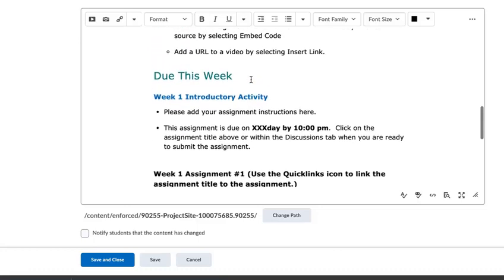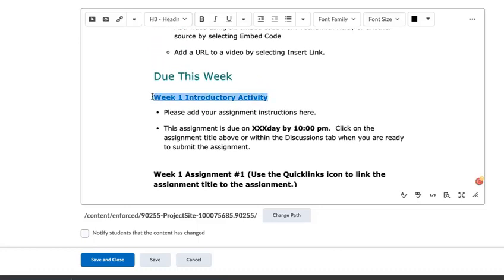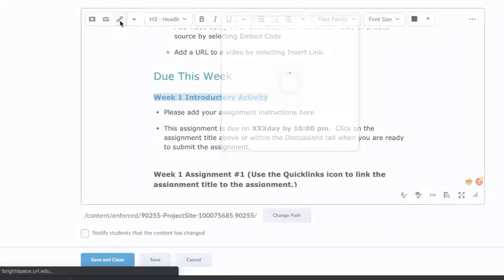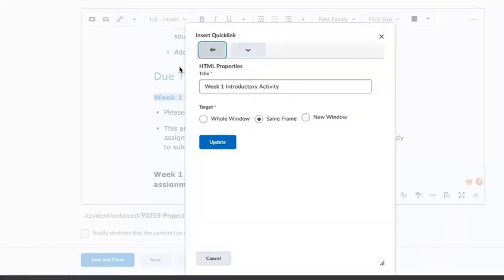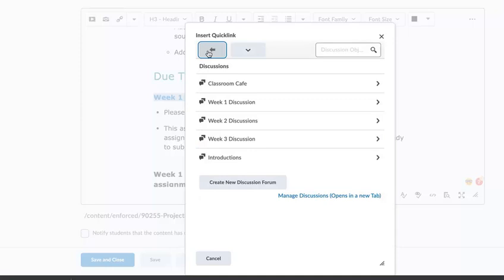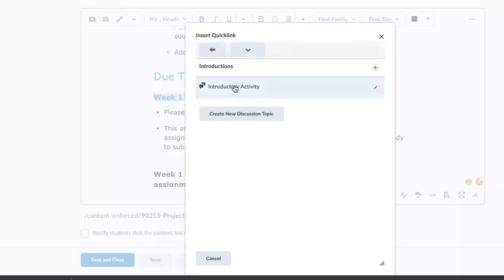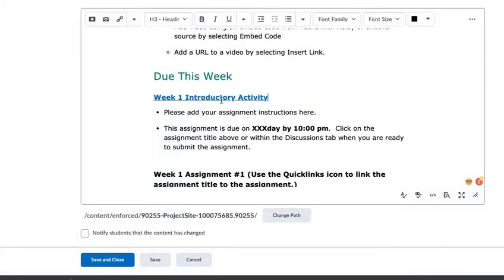But you'll notice, so I set up my week 1 introductory activity. Now I want to hyperlink to it. So if I take that title and I click on the quick links, I want to make sure it opens in a new window. But it looks like it's already picking up something. I want to make sure it picks up the right thing. So I know I want it to go to the introductory activity. And so now when students click on that, it'll take them there.